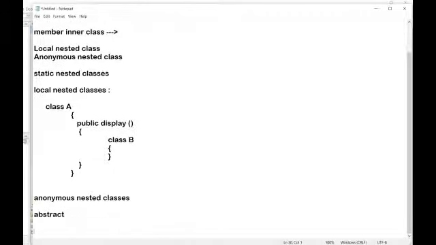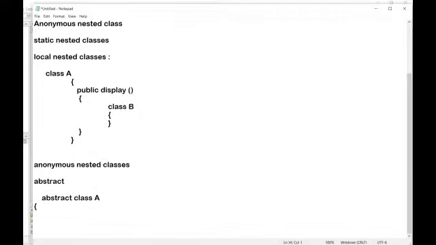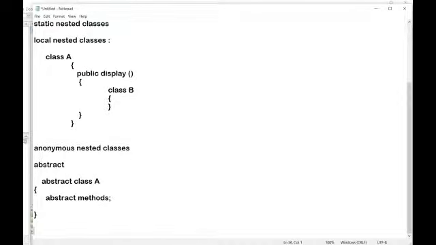How can it be implemented? The implementation will be like this. It will have an abstract class A, and it will contain abstract methods. That means it will become a sort of template for us, that it's a class, and we have these many methods, but their definition is not being given here.